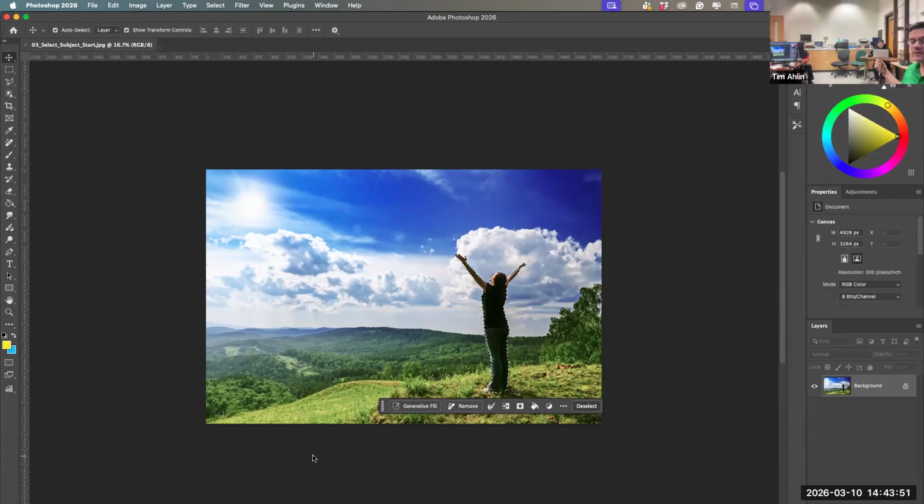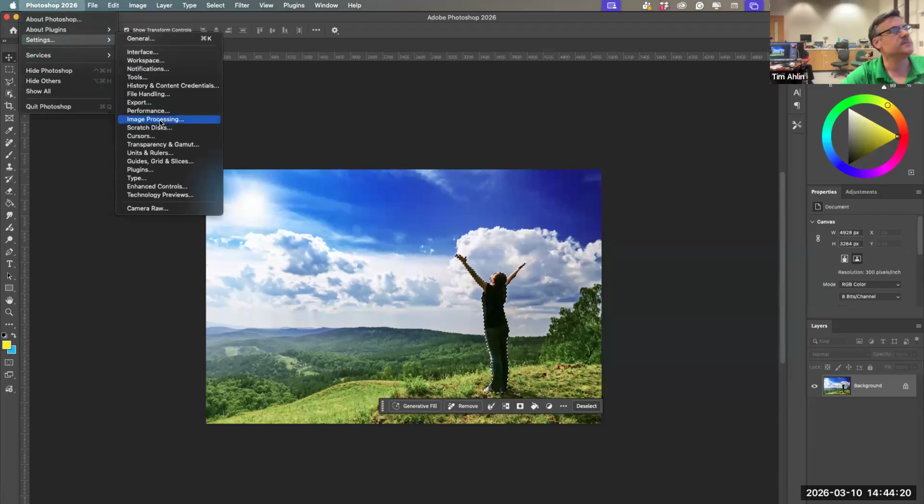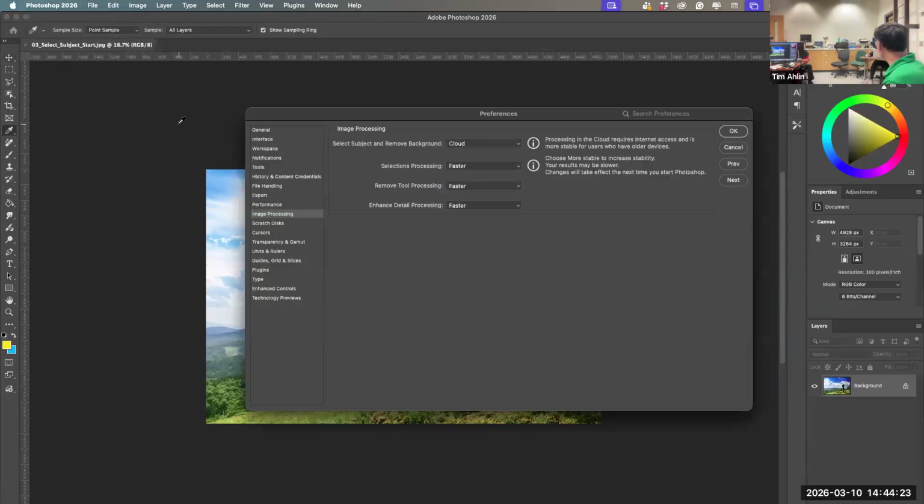What we did was we changed this computer. Naeli's computer was having an issue using the generative AI, which is selecting the subject. If your computer isn't strong enough to use any of these features, you can go into Photoshop settings, then image processing. On a PC, you go to Edit, Preferences, Image Processing, and then right here, select subject and remove background. You can change that from cloud to device.